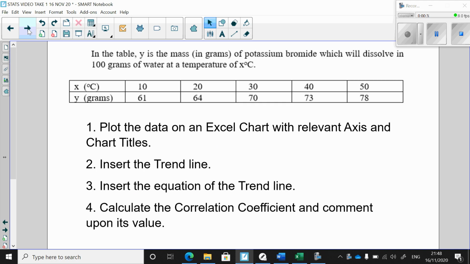So the question here is it's some kind of experiment where you're taking some substance, potassium bromide, you're dissolving it in water at a certain mass, 100 grams, and it looks like you're increasing the temperature here. Start at 10 degrees centigrade, and it looks as if you're recording it at intervals of 10 degrees. So you're in control of the temperature.